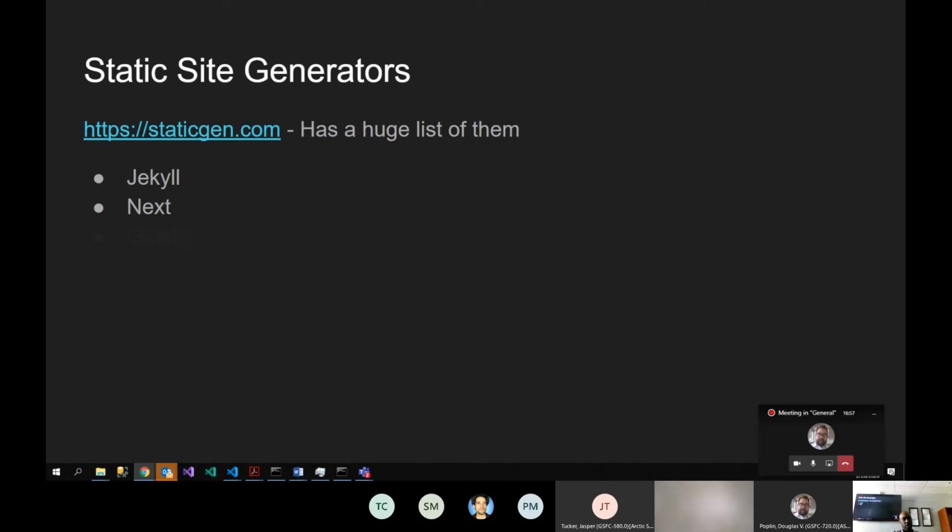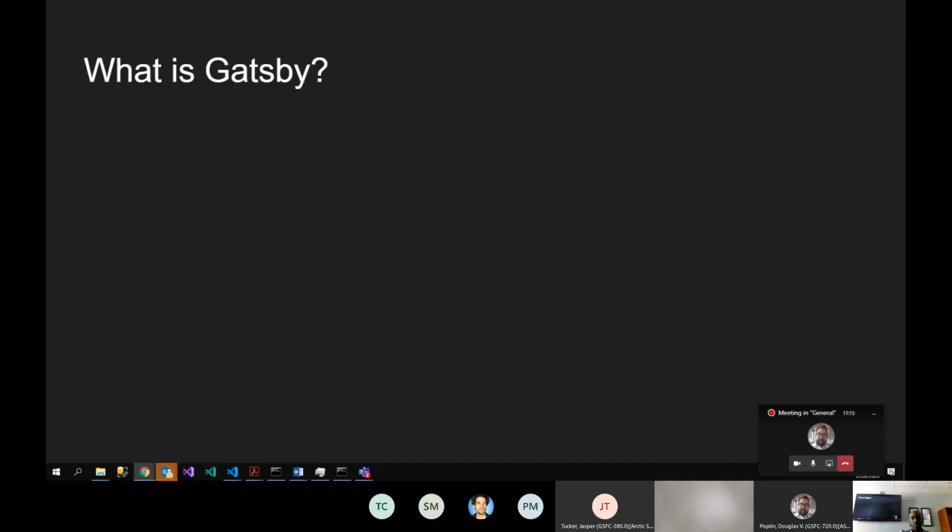So that's an interesting one. Gatsby is the one we're going to talk about today. That's also built on React and JavaScript. Hugo is built on, I want to say Golang. I can't remember for sure, but I think it's Golang. And there's a number of other ones.